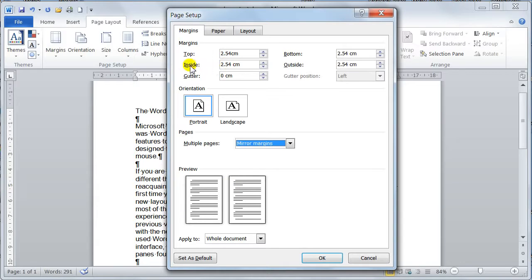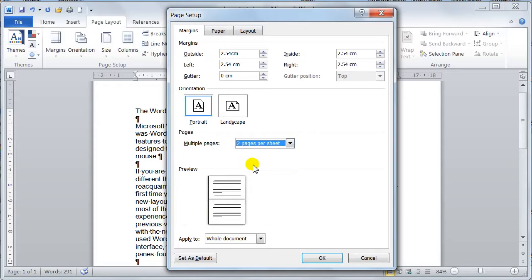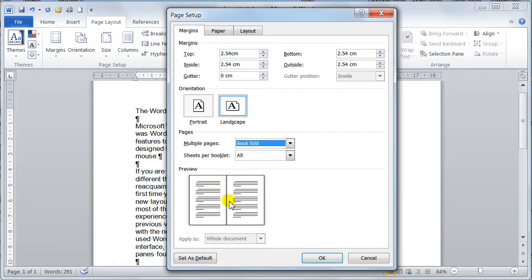So up here you've got your inside margin, which is there, and your outside margin, which is there. So it is for when you're making a book, or if you're going to do double-sided printing, you need to know that the inside margins go together and the outside margins go together. You've got 2 pages per sheet. That's obviously so you can have 2 pages on one sheet, and then you've got the book fold, which is again similar but on one piece of paper. It's similar to the mirror margins, but it's on one piece of paper.